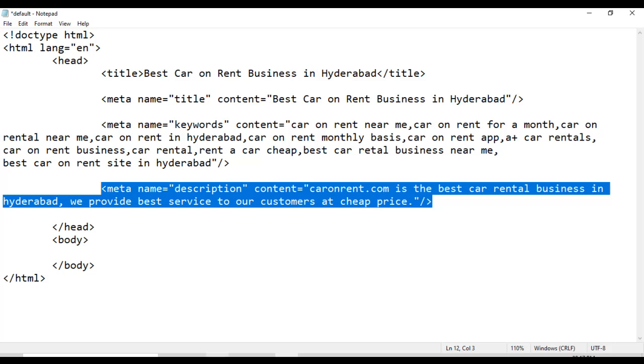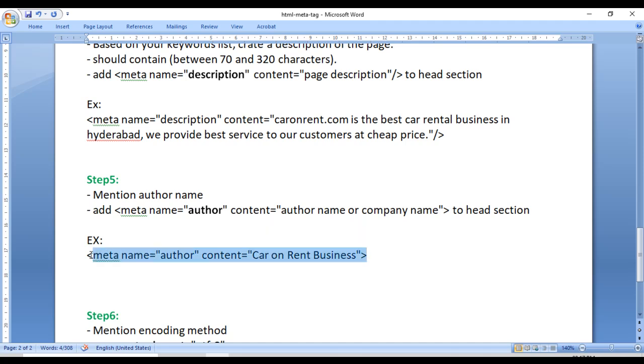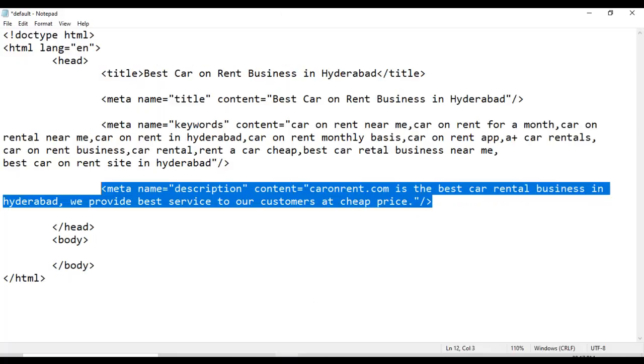Understanding? Next, what we do is mention the author name. The author name can be a person or a company name, guys. Here I have already written meta name equal to author, content car on rent business. I have written just a company name here, that's it.